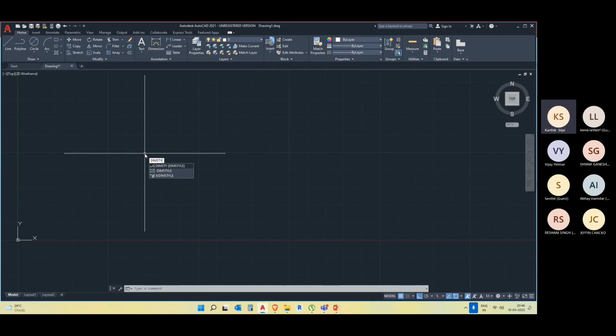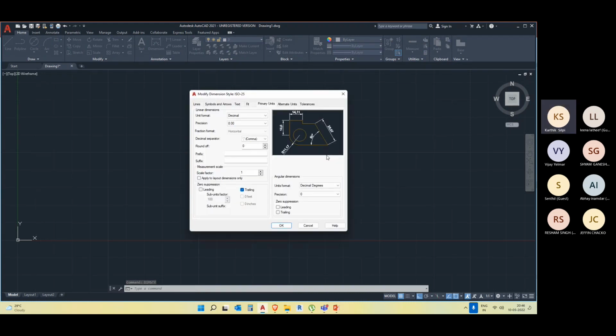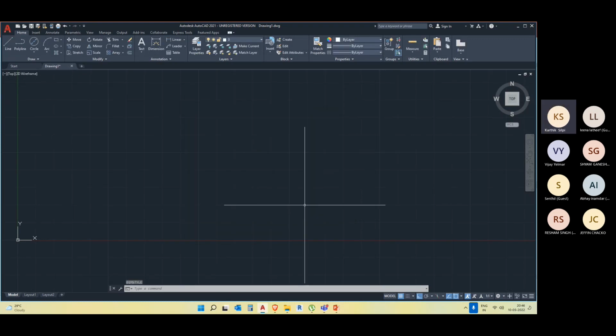DIMSTY. There is a command called DIMSTY. You don't have to worry about this command right now, but just go to this command, hit enter. Then you have to go for modify. Here in the modify, you'll see something called primary units. In the primary units also, the units should match whatever units we have taken in the units. Like if you're choosing decimal in the units, here in the DIMSTY, you have to also choose decimal in primary units. If it's the same, then you don't have to worry, hit okay, hit close, okay?